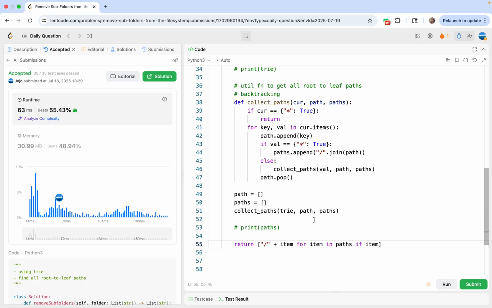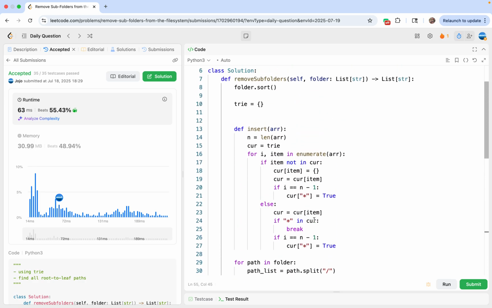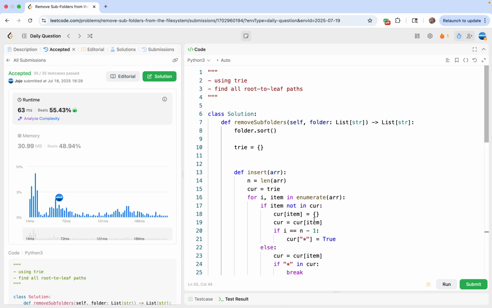With that said, I guess we finished the coding part. Now let me give you a quick summary. In this video, we did this problem using two ingredients. One is the idea of the trie data structure. Another one is a backtracking technique to find all rootToLeafPaths. With that said, that's it for the current video. Thank you for watching.